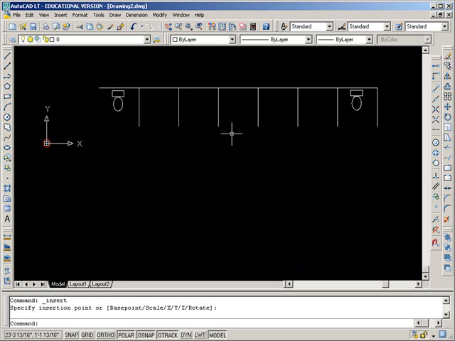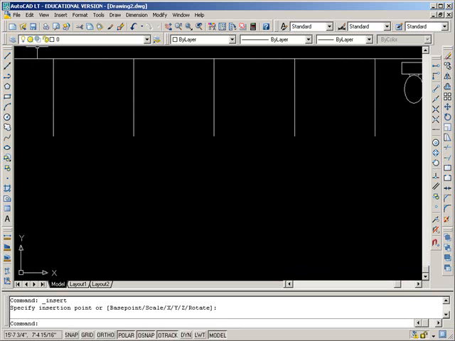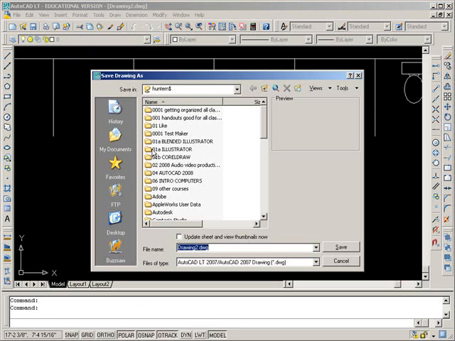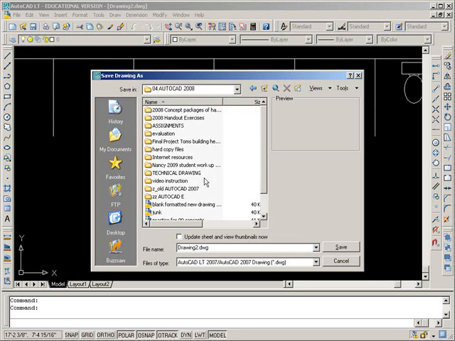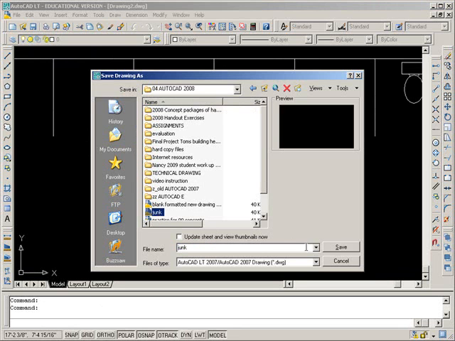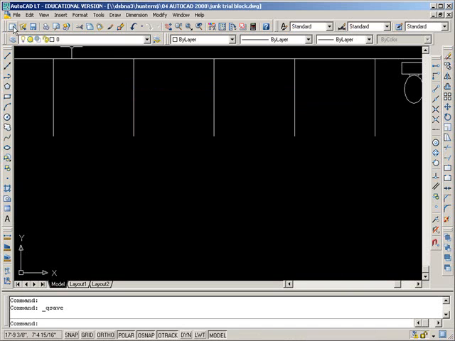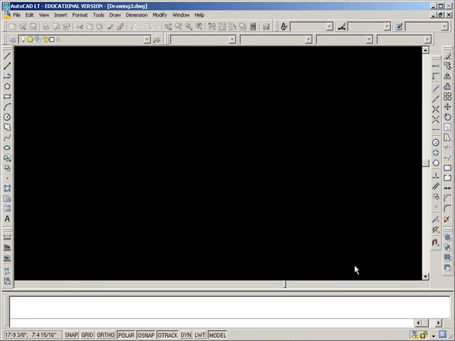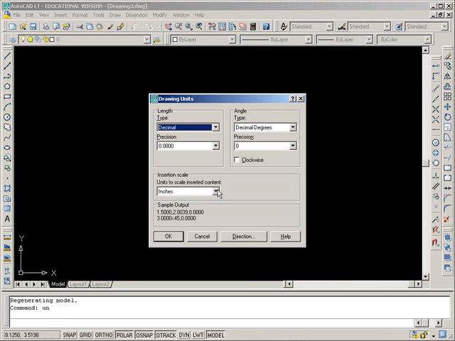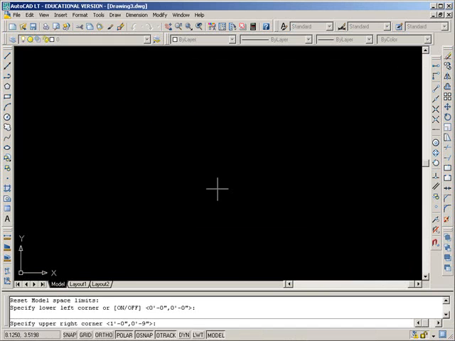Okay, using the block library. I've just made this block, and I'm going to save this here in AutoCAD. I'll save it as junk trial block, and I'll say save. And I start a new drawing, and I'll set my units and my limits.